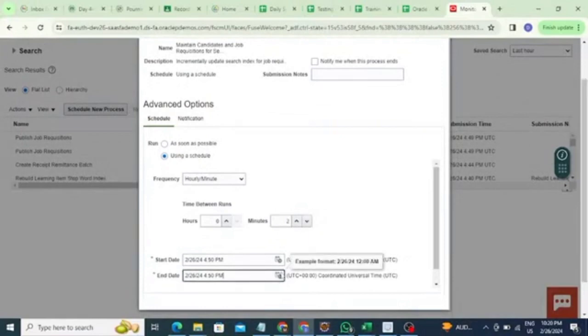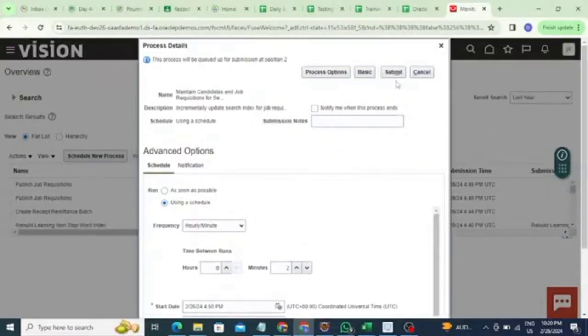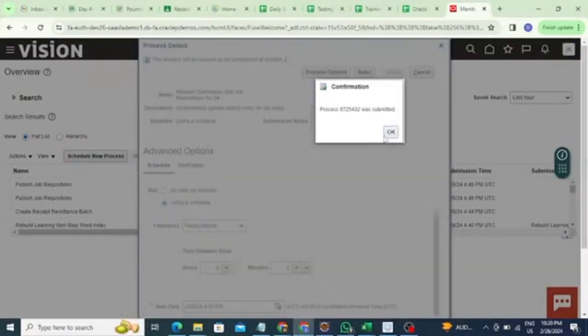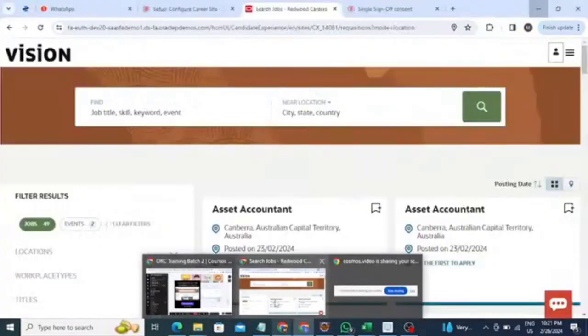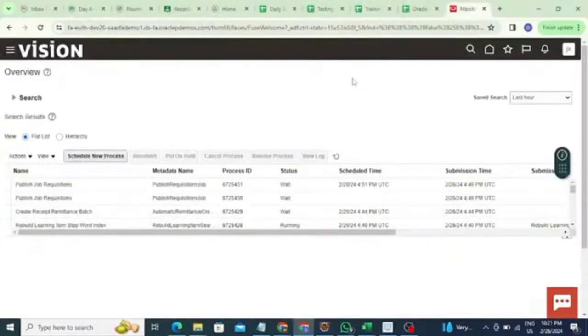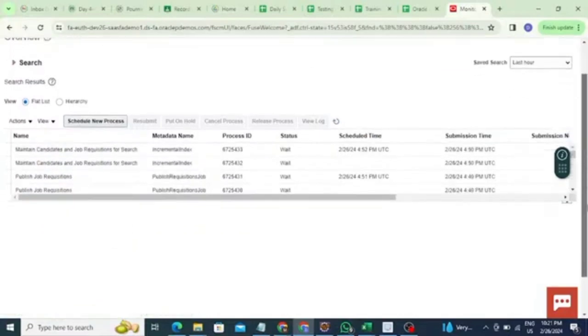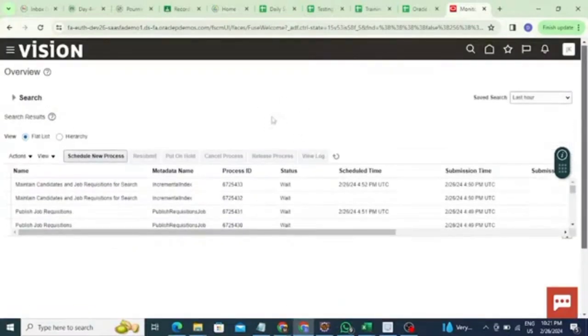Setting end date. You can select whichever end date you want. Just click on submit. Okay, I hope you got your answer, Purnima. Yes. So this is the way we set up the schedulers, because since this is the demo instance, we don't have a scheduler running.